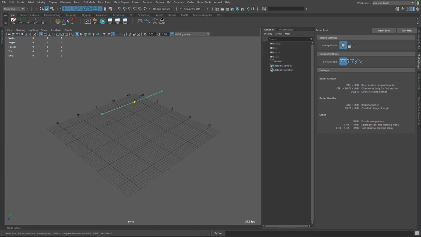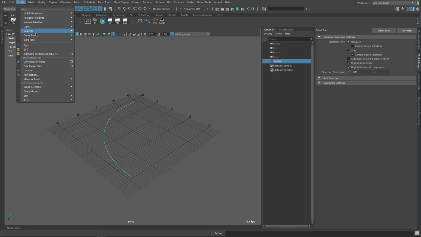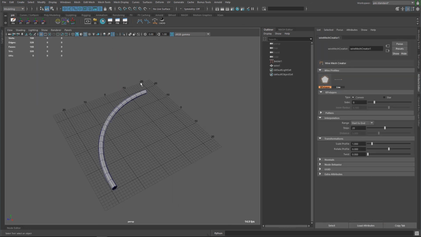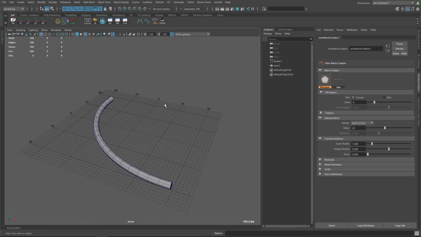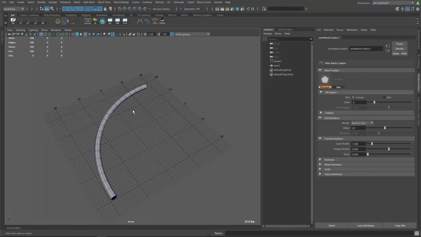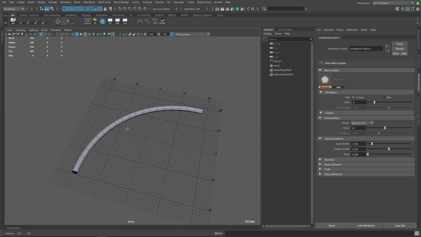simple NURBS curve. And again, going to Create menu, Wire Tools, and clicking the Wire Mesh from Curve command. And as you can see, everything is working, so that's good. At this point, that's basically the video. Again, in the next one, I'm going to walk you through different settings, attributes and options that are available here in the attribute editor. But for now, that's basically everything that I want to show you in this video.